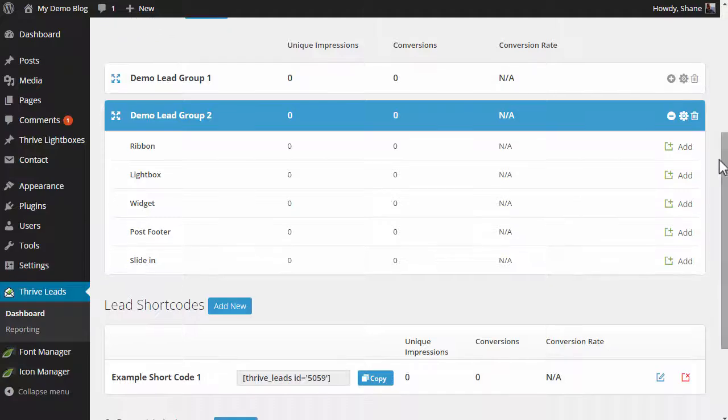You can show multiple of these form types at the same time on the same pages, and you can even show all of them, although that would be overkill. It's not recommended to do that, obviously, right? But you can have, let's say, a widget showing and also a post footer showing and also a lightbox showing, and those wouldn't conflict too strongly with each other. But you can also create a lead group for just one single type of opt-in form, so you don't have to have multiples in here.